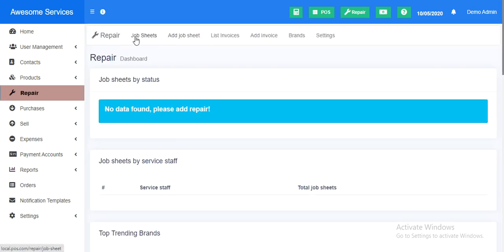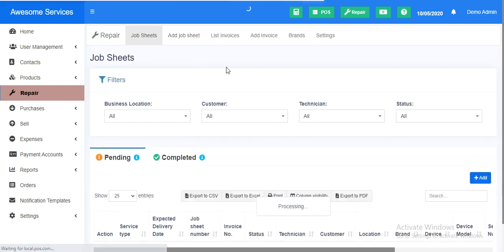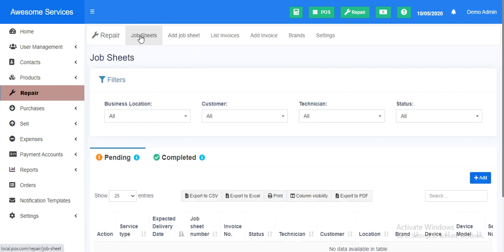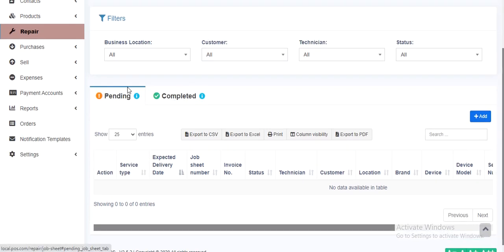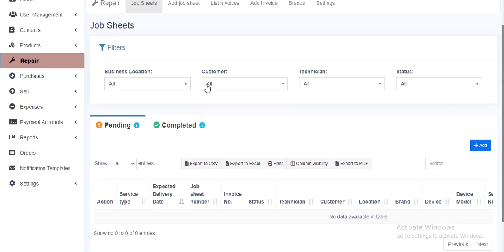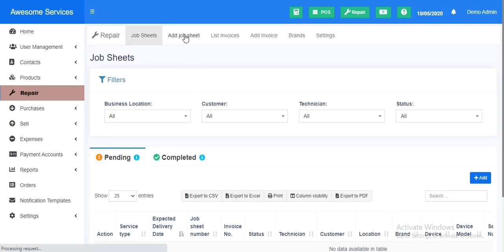Inside the repair, we have an option for job sheets. Inside the job sheets, I can view the list of all the job sheets, and in the add job sheets I can add a new job sheet over here. In the job sheets, you can see we have two different tabs over here. One is pending and another one is completed. I can also filter all the job sheets with business location, customer, technician, and the status of the job sheet. So let us go to the add job sheet.